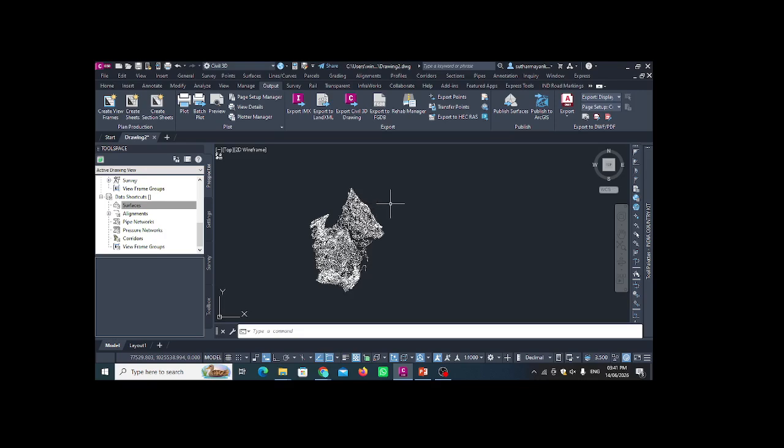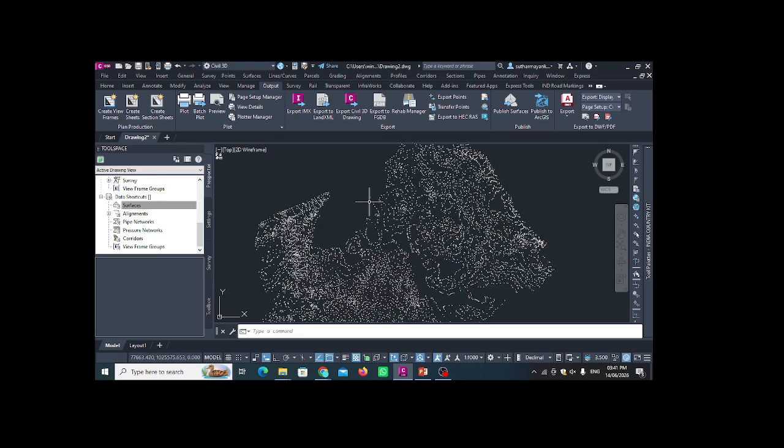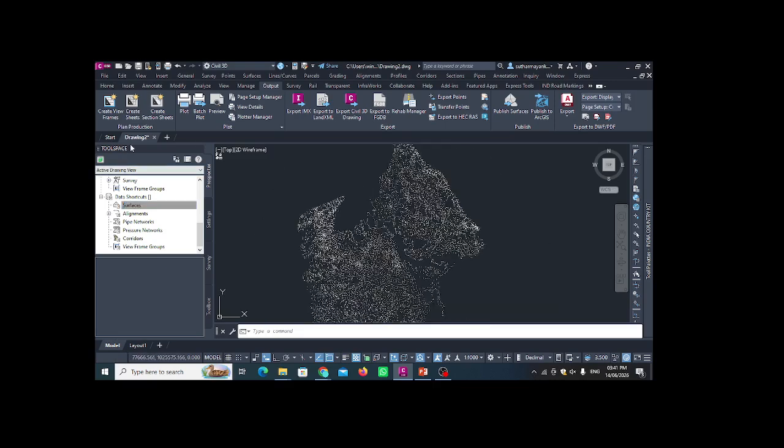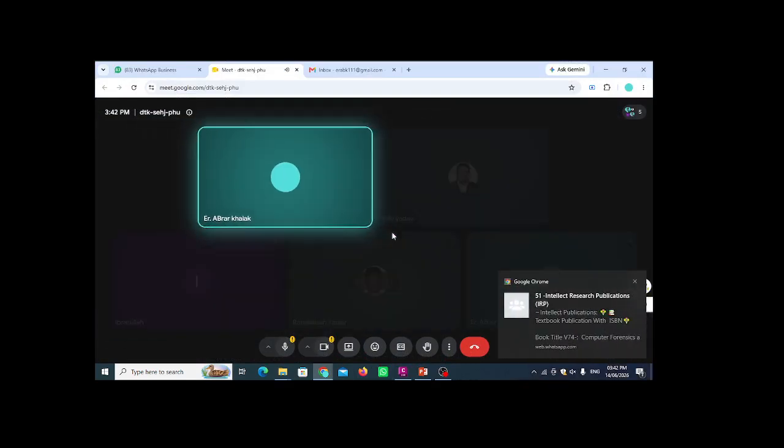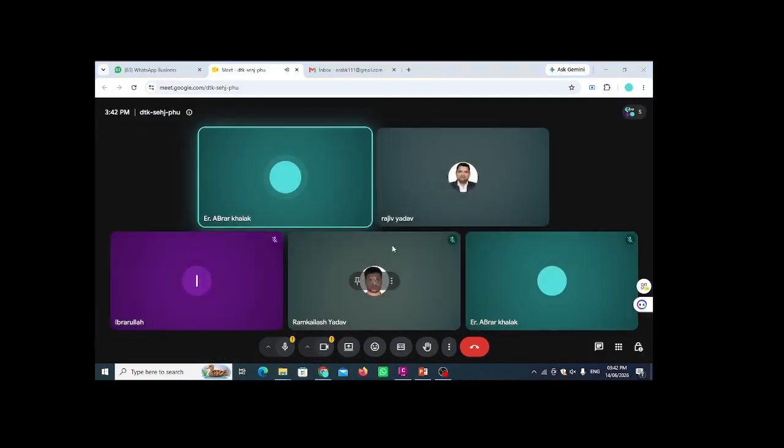Sir, yes. We want to share our screen and show you something. You can share the screen. Wait, I remove my left mouse. Share your screen.